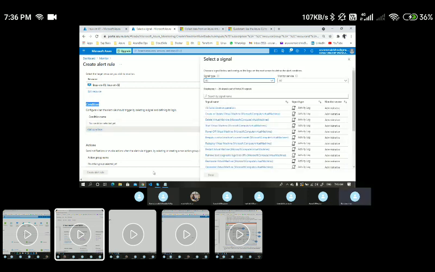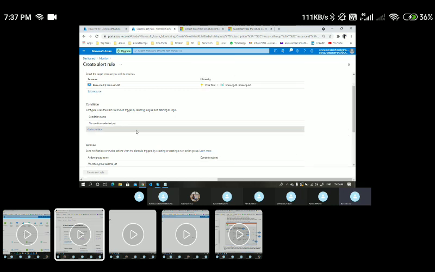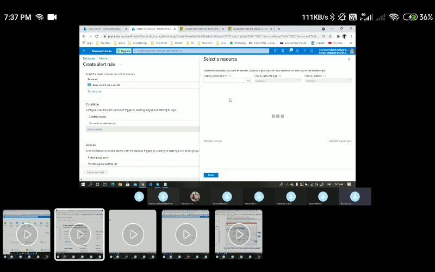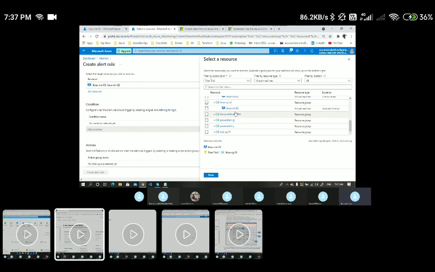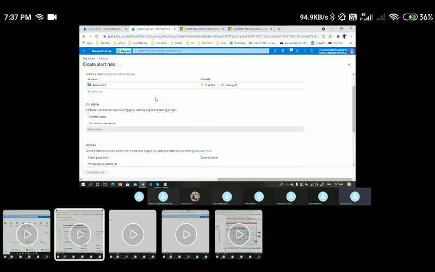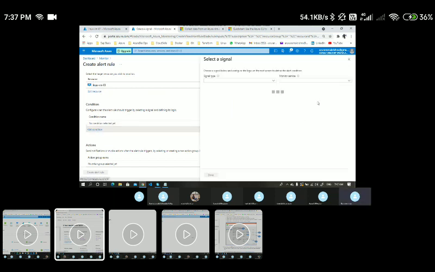And here, when you go to the condition, we have two signal types. Maybe since I have taken two resources, it is not showing here. Let me remove one resource. Let's show you only one VM here. I have selected only one VM, and this VM is part of this subscription and this resource group. So let me click on add condition now.